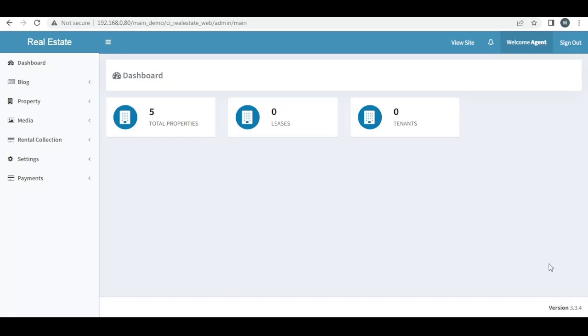So guys, here is the demonstration for the rental collection manager. I have logged in as a property agent. I am on the dashboard. You can see that there are two widgets, leases and tenants. I have 0 leases and 0 tenants for now. It is a fresh agent.